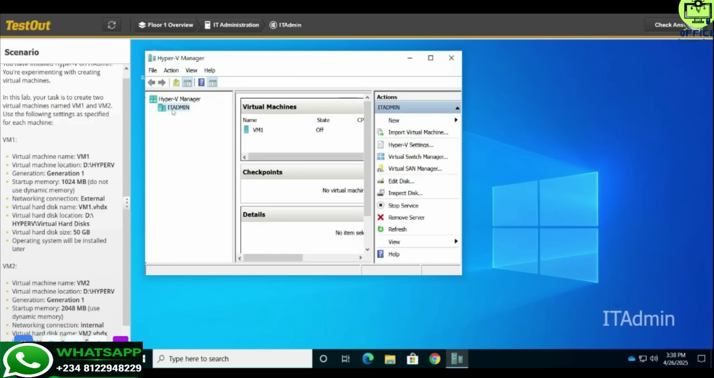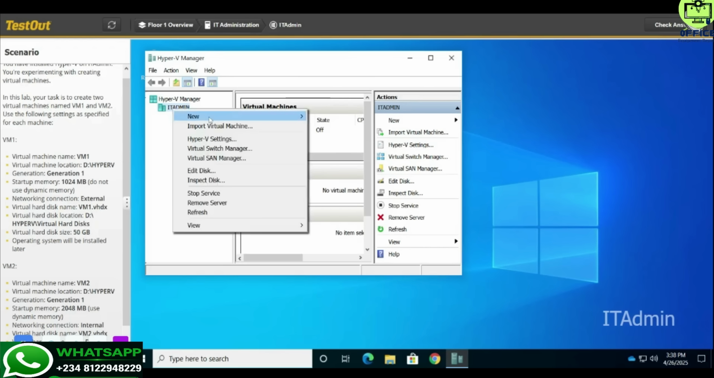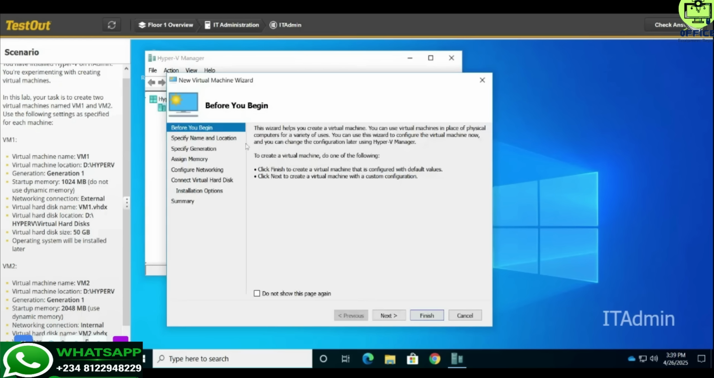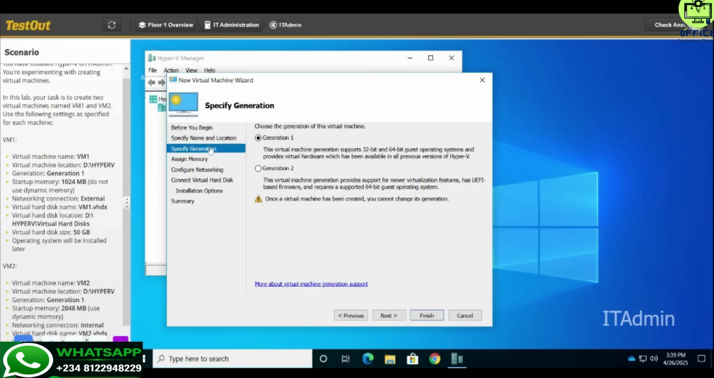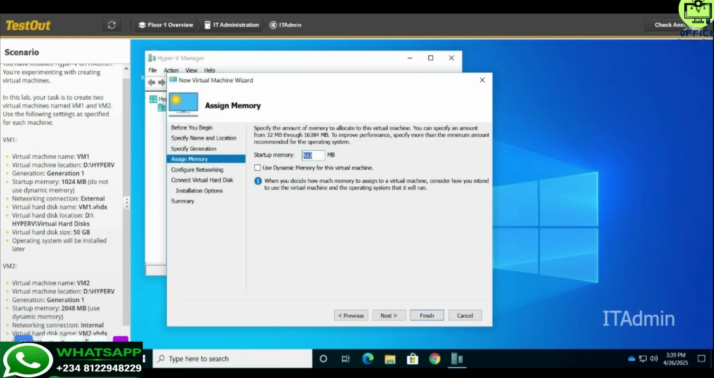And we create VM2. Right click on IT admin and we go to new. We select virtual machines, and we specify name and location is going to be VM2. Specify generation is going to be generation 1. Assign memory. The memory to be assigned is 2048.